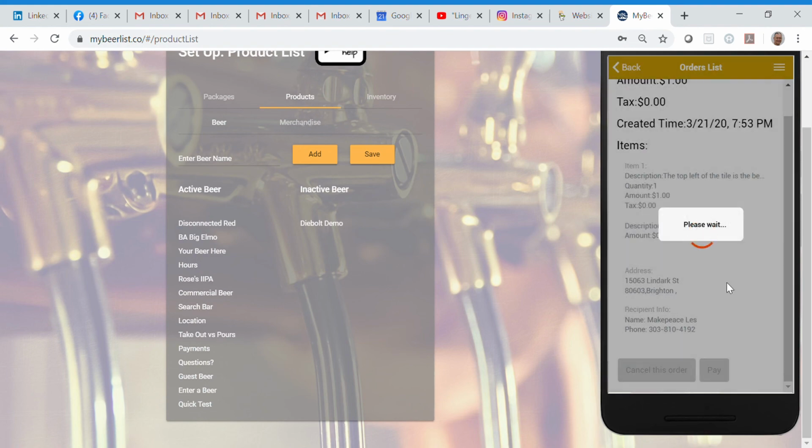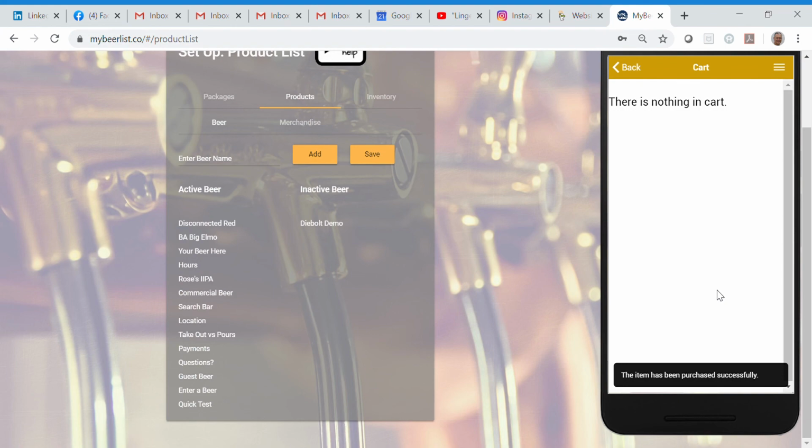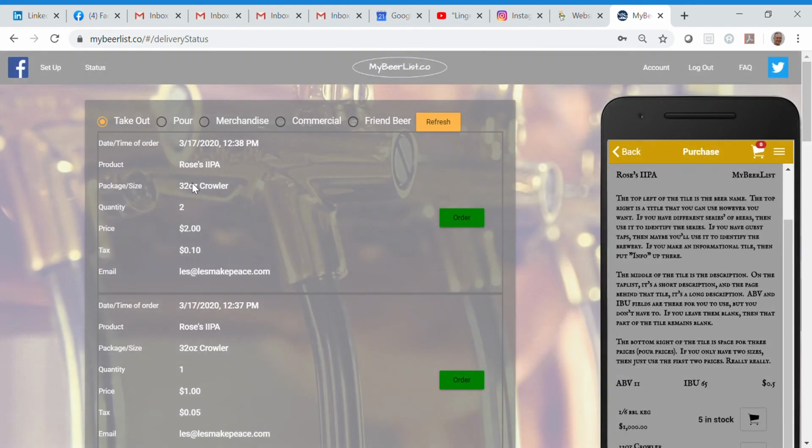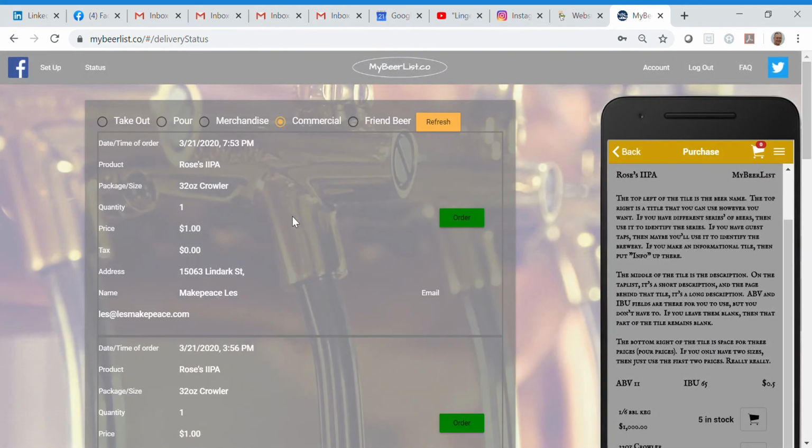And I'm going to go ahead and hit pay, and there's already a credit card in there. And in a second, it's going to tell us that we've paid the amount. I've done it successfully. Same deal when you come over here to status delivery, and you click on the commercial module. You can see that I just ordered that. Yeah, that's the one. I just ordered that.